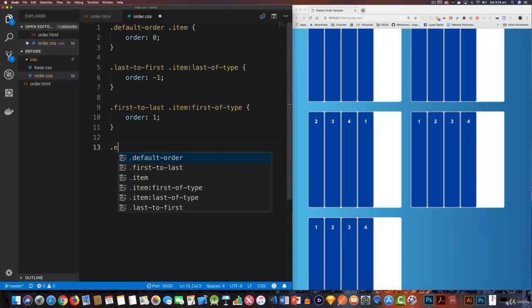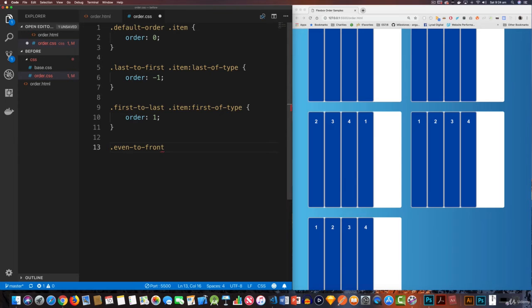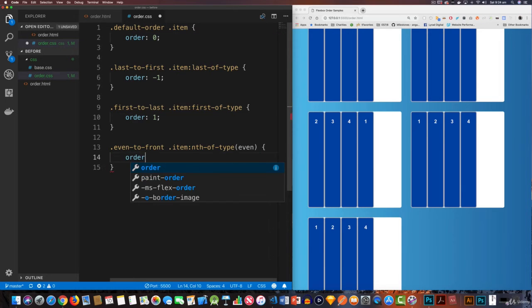So if I go dot even-to-front, which is the class I've given to that container, and I'm going to go item, and I'm going to specify nth-of-type even. So we're grabbing all the even items in that list. I'm going to set the order value to something here like -10.